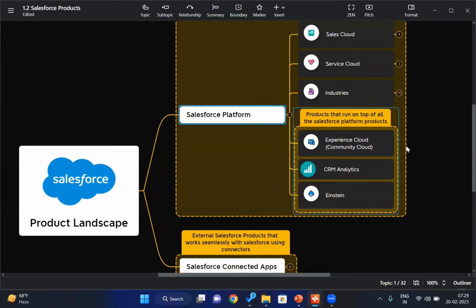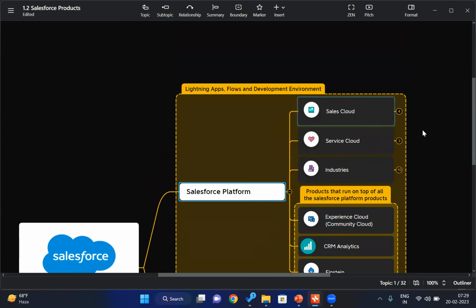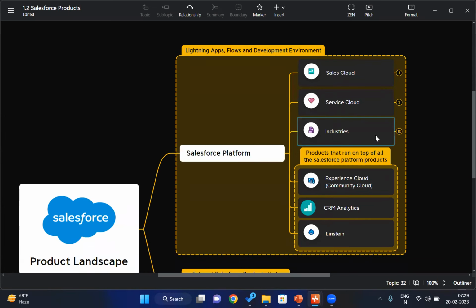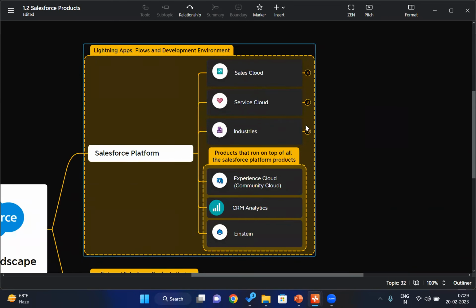Sales Cloud, Service Cloud, and Industries Cloud. Sales Cloud is a product which helps companies to sell in an effective way. Service Cloud is a product which helps companies to service their customers in an efficient way. In the same way, we have something called Industries Cloud. In the real business world, we have different types of industries. If you look at the previous bike manufacturing example, that is from the automotive industry.